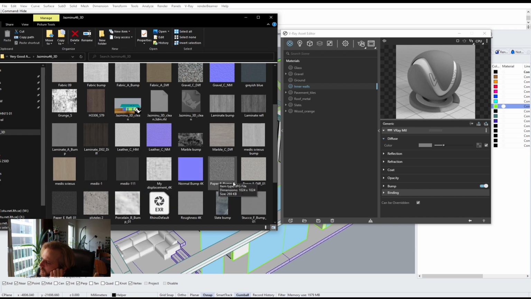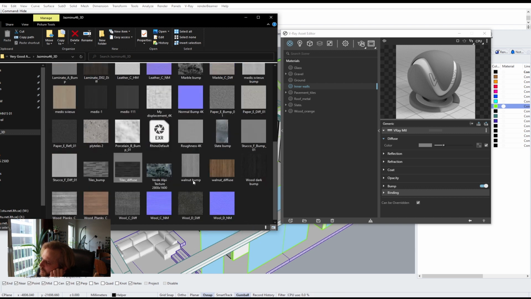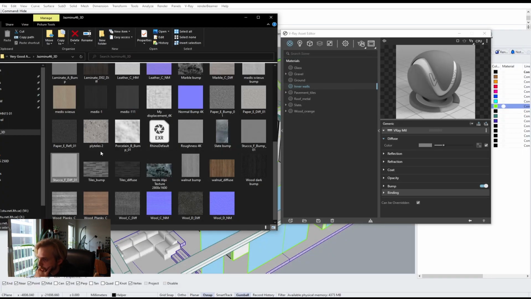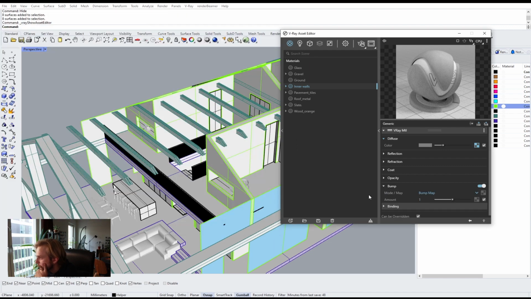Marble, leather, paper, porcelain. What are you? Stucco. Let's use this. This looks good. So we will be using that as a color. And we also have a bump map for it. Perfect. We will use that as our bump map.